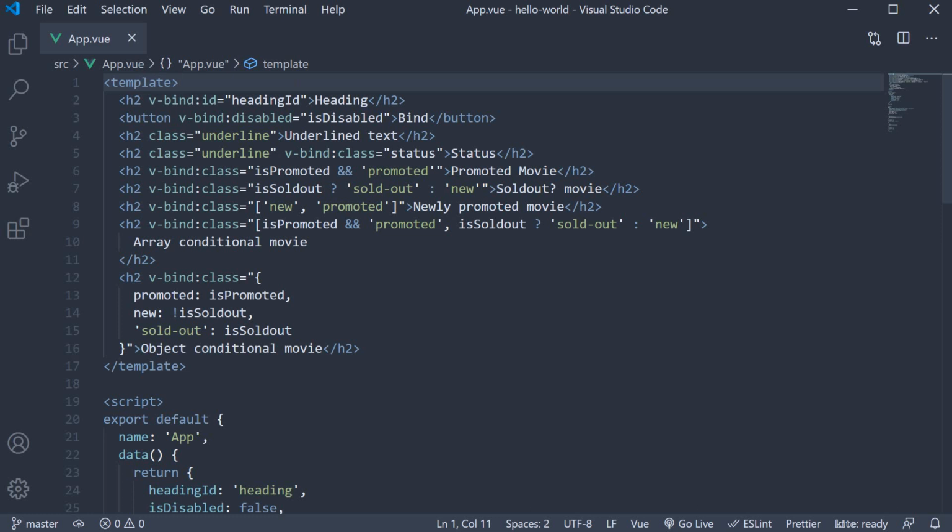Welcome back, everyone. Now, although it is ideal to use classes instead of inline styles, we do end up using them under some circumstances. So in this video, let's learn how to bind inline styles in Vue. Now, there are two ways to bind to the style attribute: the object syntax and the array syntax. Let's take a look at the object syntax first.